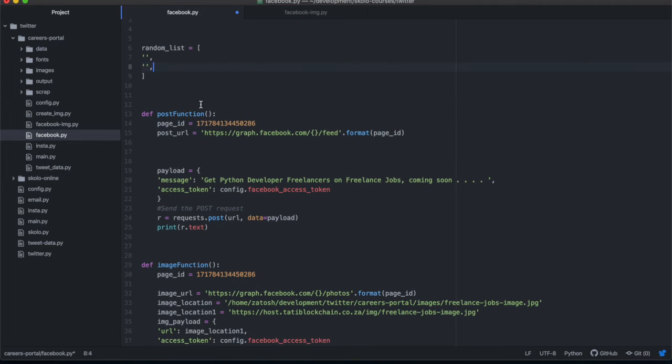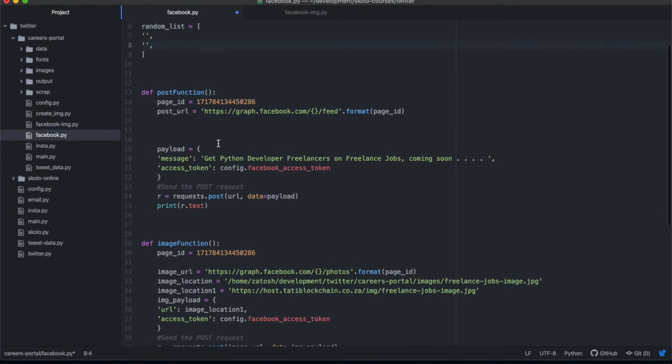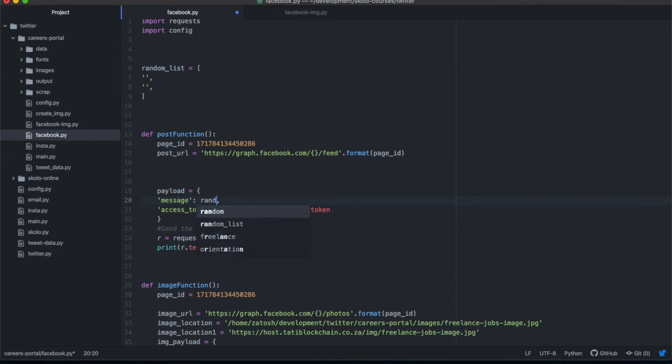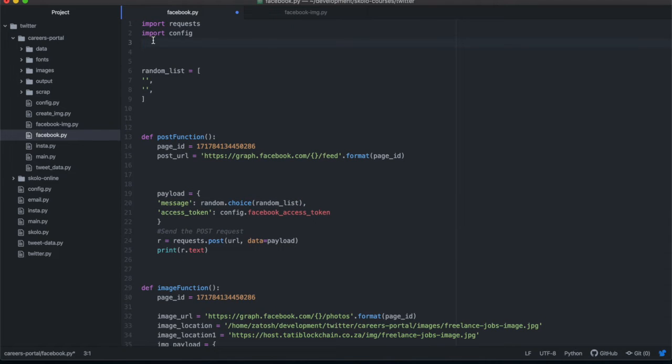And then inside your post function, instead of hard coding this message over there, you're going to remove this hard coded message. And then you're going to say, maybe it's a random choice of this random list, so that you can randomly select a post in there. And obviously, if you do that, you have to import random over there, right? So you can import random.